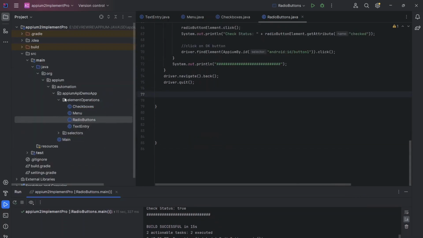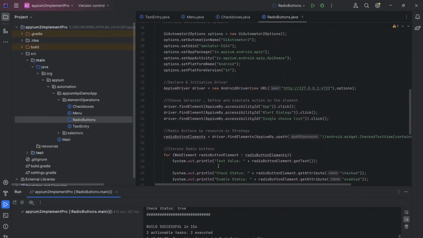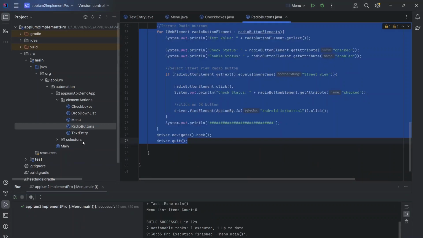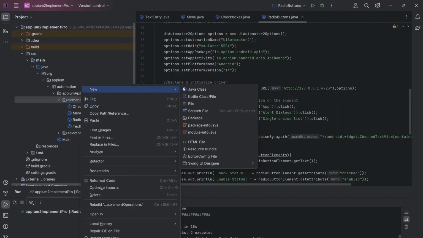So this is about the radio buttons, and there is another control, list boxes, also. That is also a common control that we see in the app screens. Okay, so what is the drop down list? We can do the drop down list.